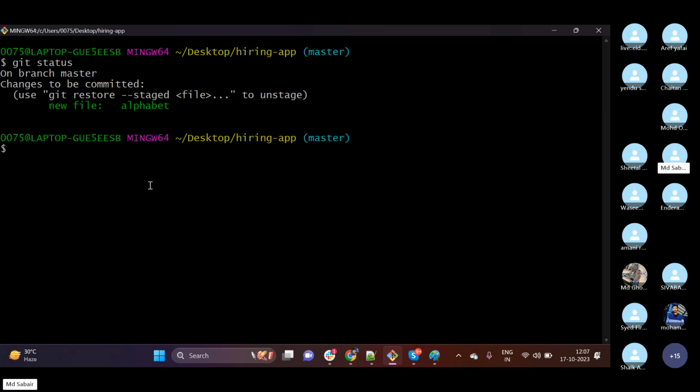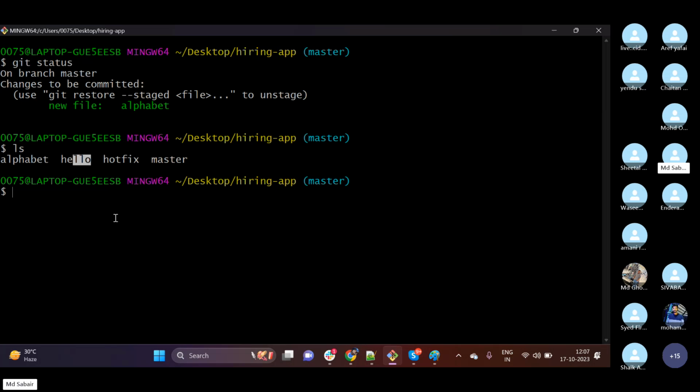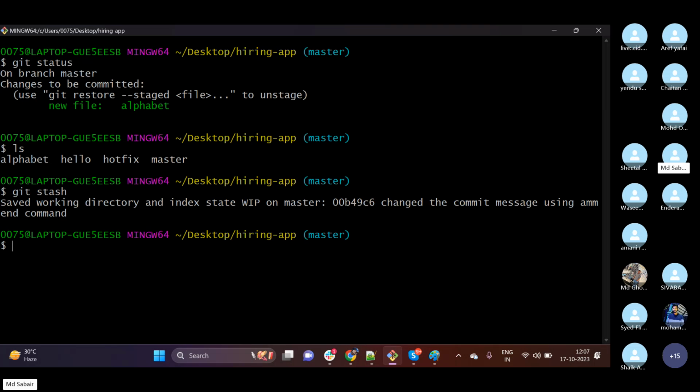Now I got one message from a manager to make changes in the file called hello, commit that and push it back to the central repository. In this case I don't want to commit this file now because I'm not sure what changes I need to make. I want to temporarily move this file to the stashing memory. So how can we do that? With the help of the command git stash. Now if I do ls, we can see this alphabet file has been moved to the stash memory.